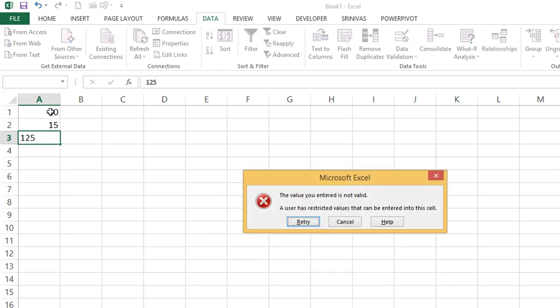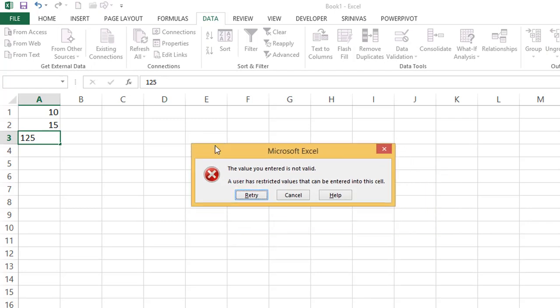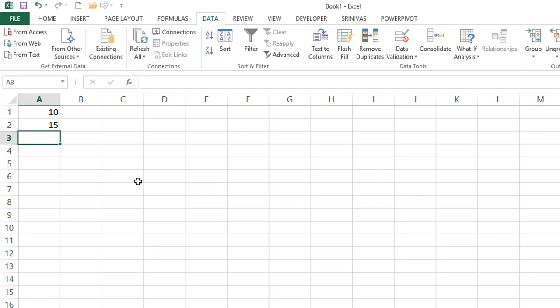We get the error message: Microsoft Excel, the value you entered is not valid, because a user has restricted the values. We gave a range of 10 to 100 only. Cancel. We can enter any number from 10 to 100. Outside the range A1 to A5 you can enter any number, because we selected only A1 to A5, so the restriction works only there.